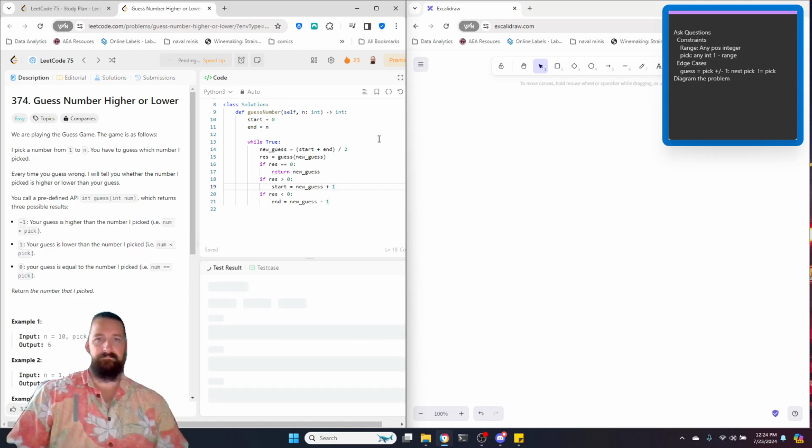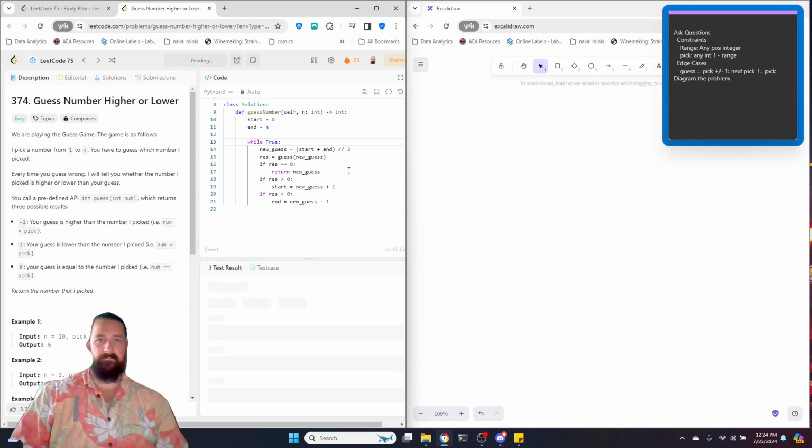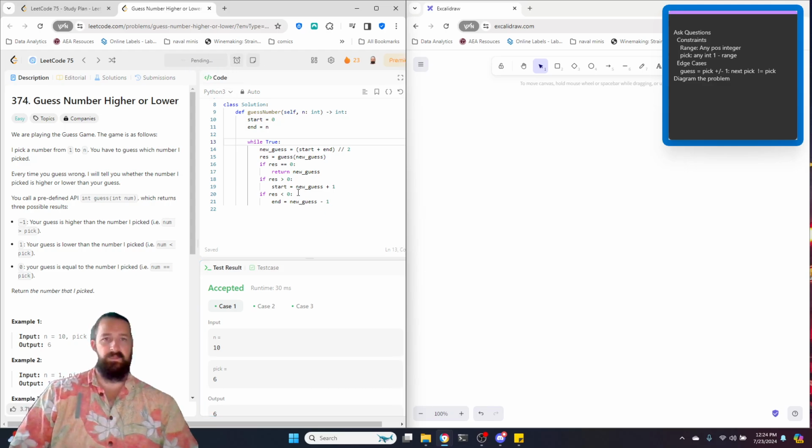Run. Failed. Output 6.0. How in the crap did that happen? Oh, because I didn't integer divide. There we go. And that's it. Good. Submit.